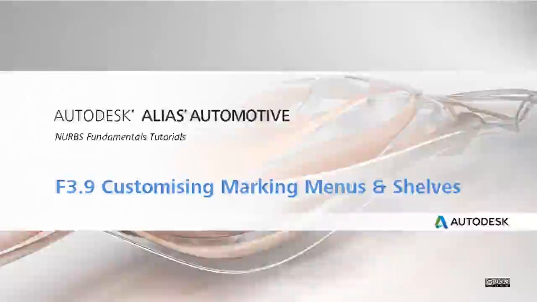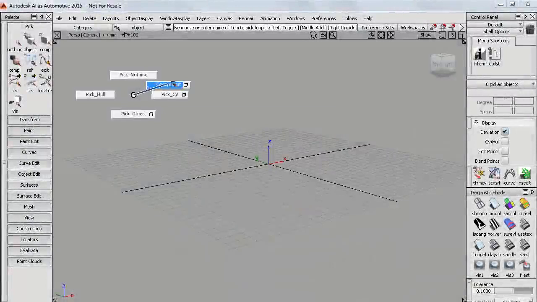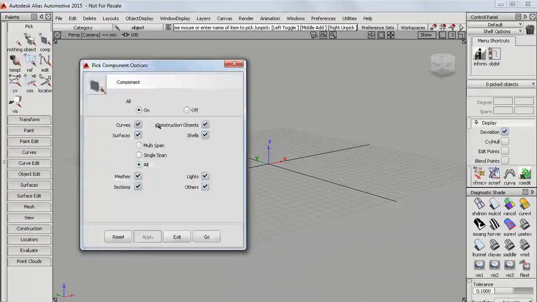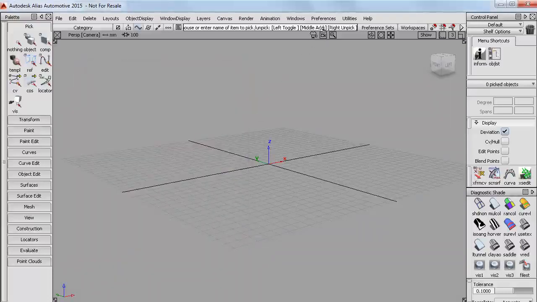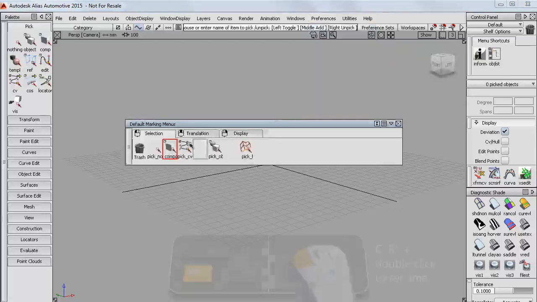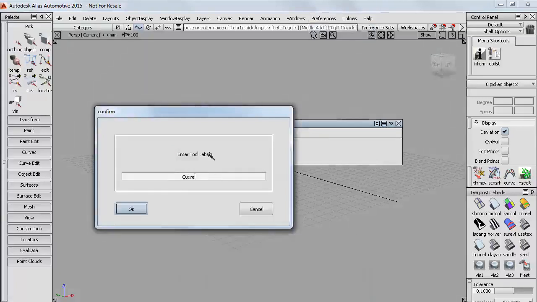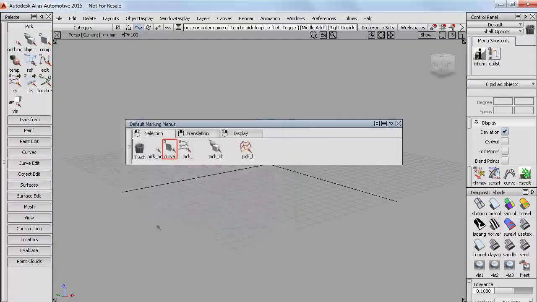Here are some more tips for customizing the interface, and I'll start with the marking menus. Previously we added Pick Component, and this has an option box on this square. So instead of picking everything, I could limit it to just picking curves. But for that to work properly on a marking menu, then I need to do a control double click and rename the tool, so that it appears on the menu as just curve.